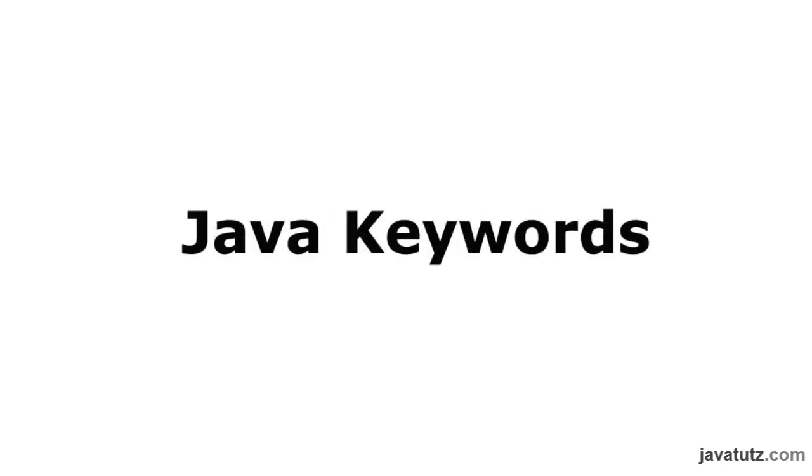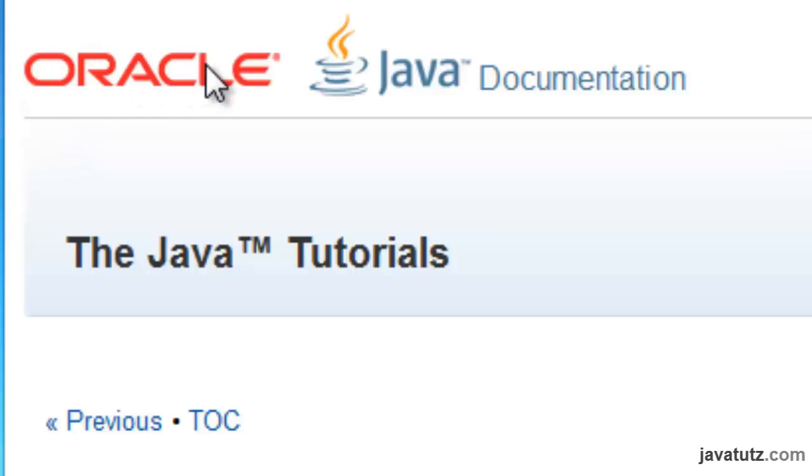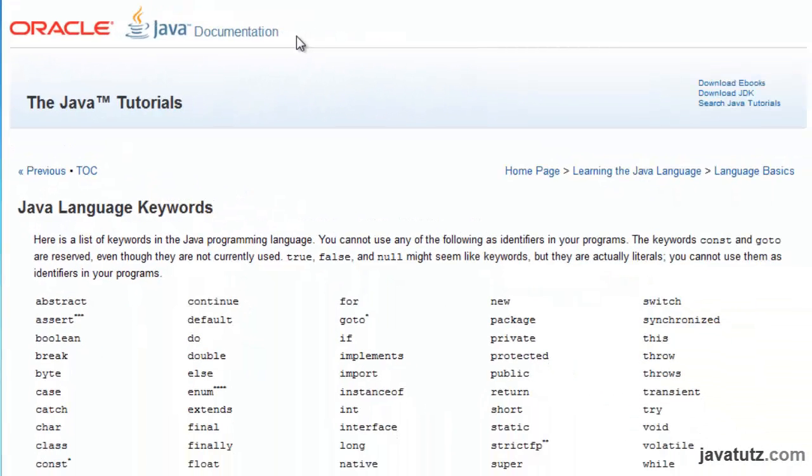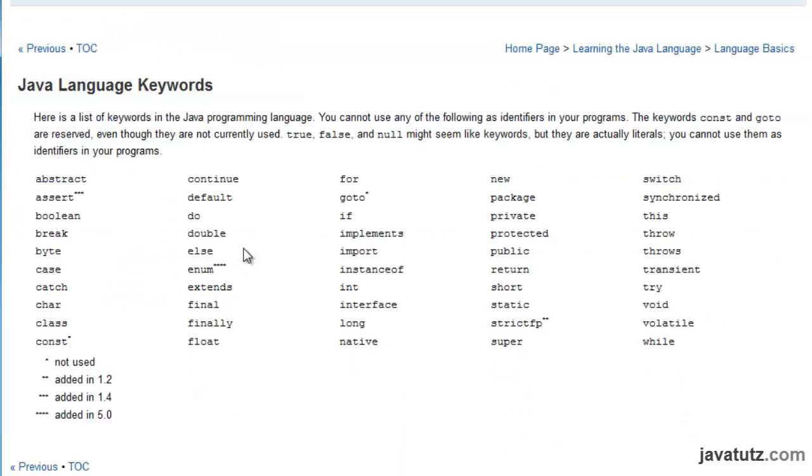There are some special words that you cannot use as names in a Java program. They are already reserved for the syntax of the Java programming language. We call them Java keywords. If you visit Oracle's official Java documentation, you will see around 50 keywords there. Don't try to remember them now. With your practice, with your experience, you will gradually remember them all.